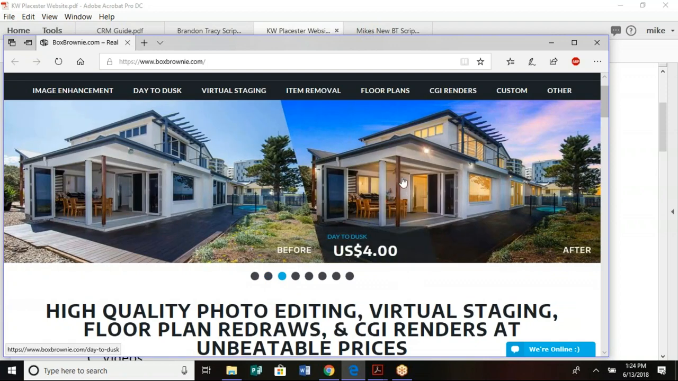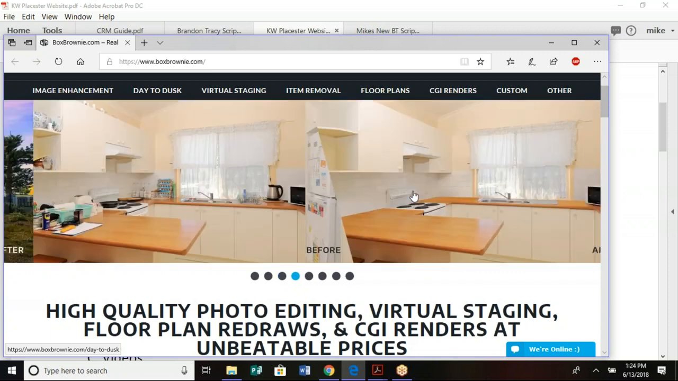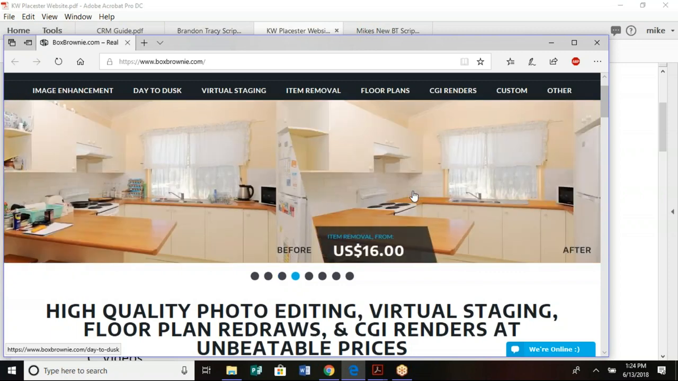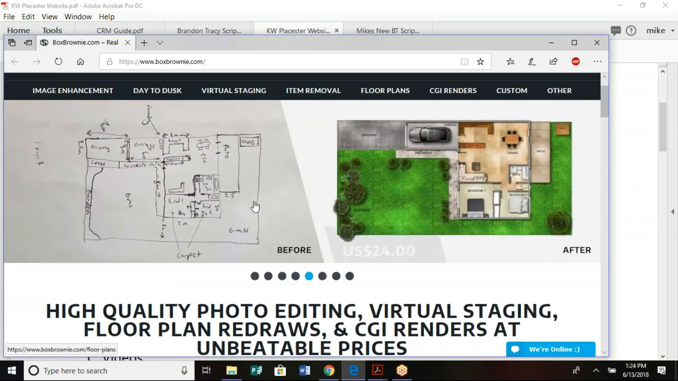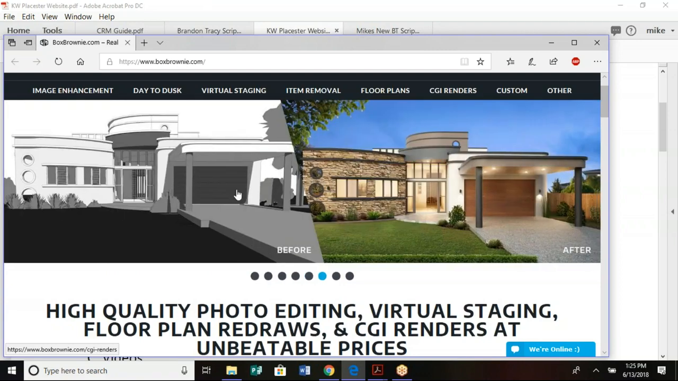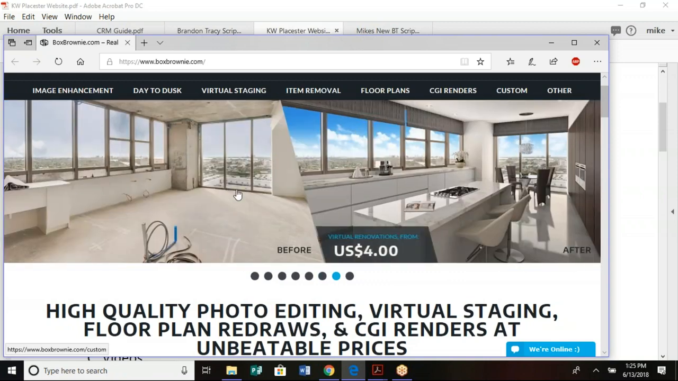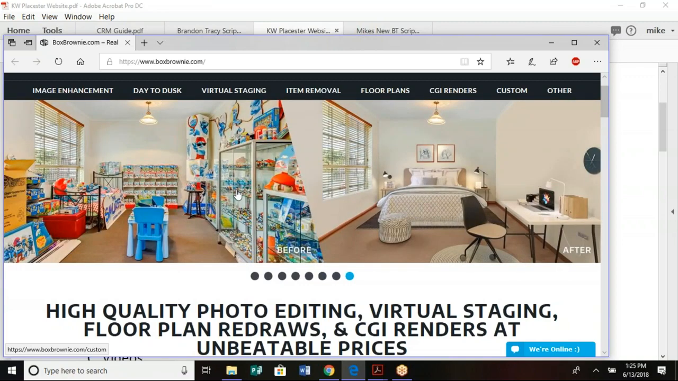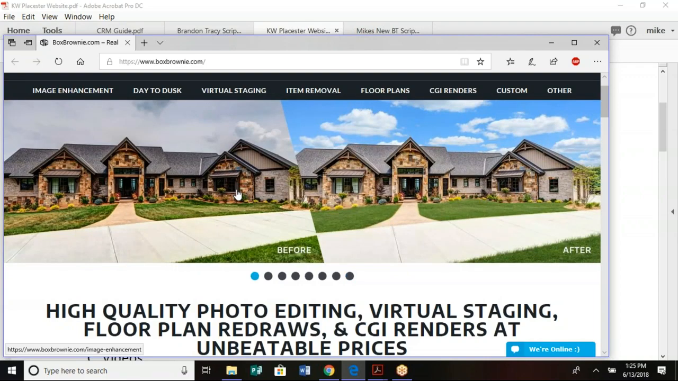They'll grab a photo like this and they'll make it look like that for $4. They can literally grab your photos and make them look amazing. Oh, a cluttered counter, for $16, not anymore. Oh, you have a blueprint. Now they can make it a 3D blueprint for $24. A before and an after of another blueprint from a designer. So you can literally start marketing your clients' new construction homes or a house that's completely cluttered just by sending Box Brownie your photos, and they have different pricing and stuff.